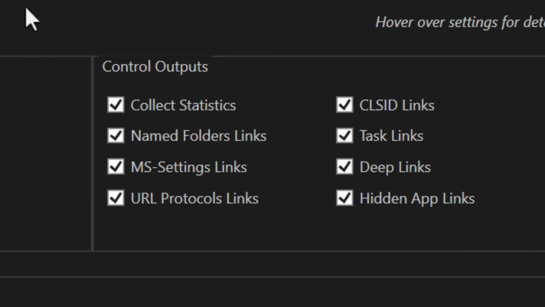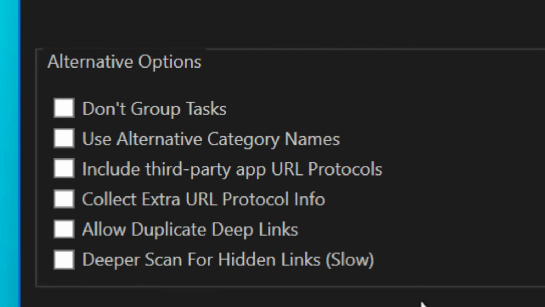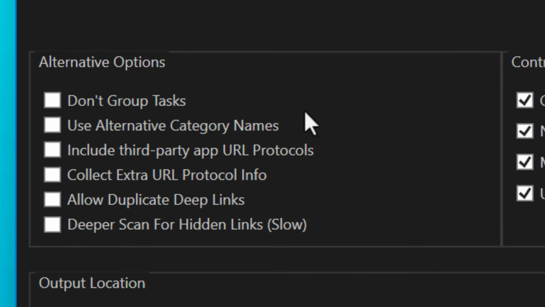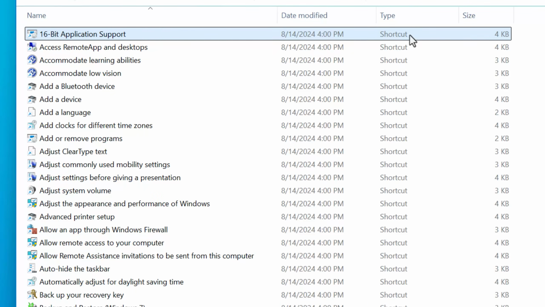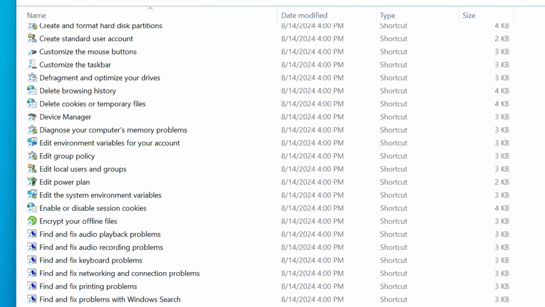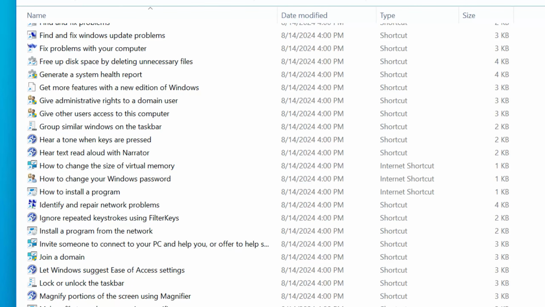The control outputs section is similar. There's 8 output folders with different shortcuts and 8 checkboxes to control which of them get created, including the statistics folder. And then this other section has a variety of various options. Don't group tasks. What this one does is makes it so in the all task links shortcuts, they don't have the category name at the beginning. So it'll all be just alphabetical like this.